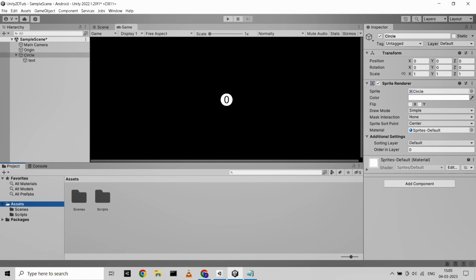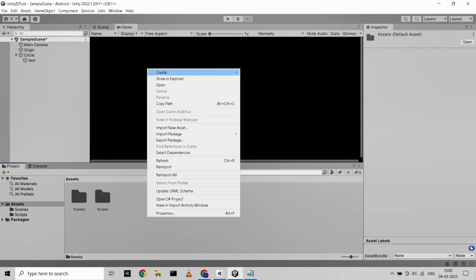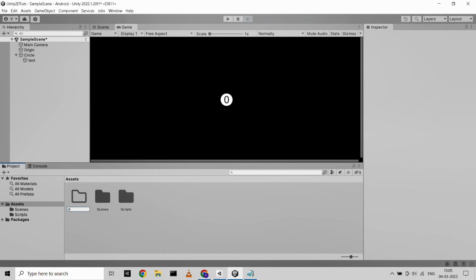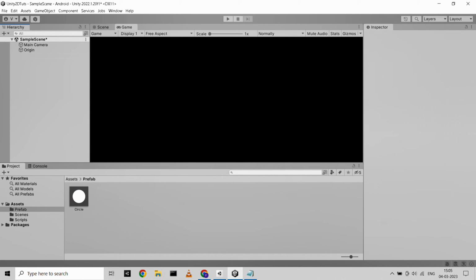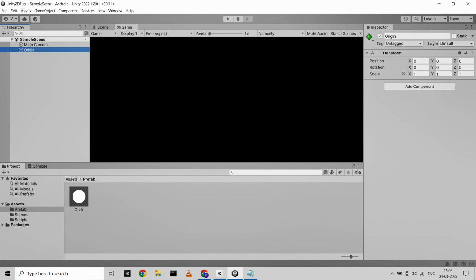Now create a prefab folder. In the prefab folder, drag and drop the circle prefab created. The reason I created the text mesh component is so we can know which side it starts from. Delete the prefab from the hierarchy.